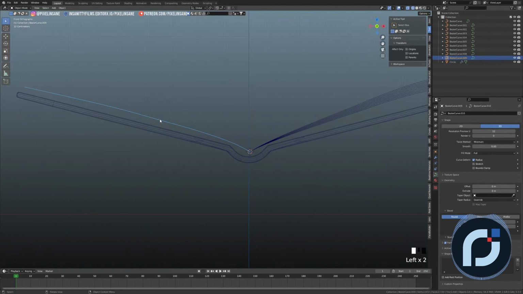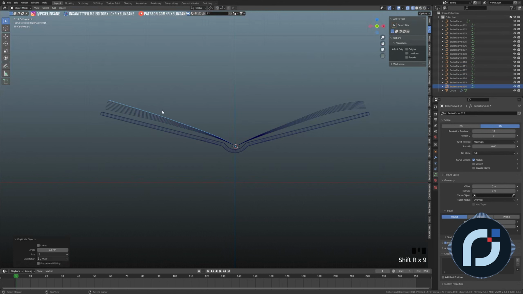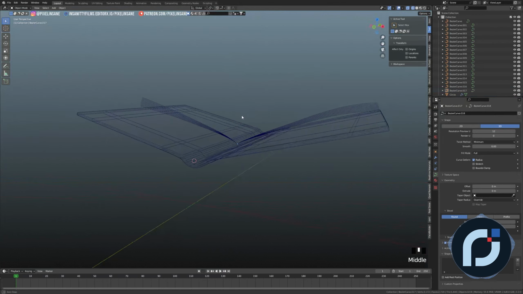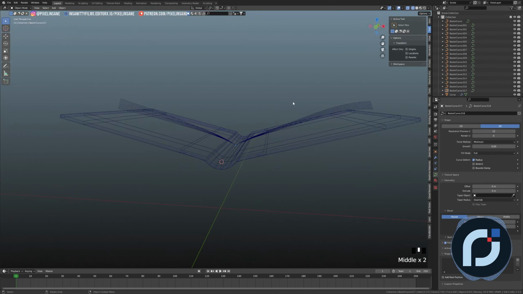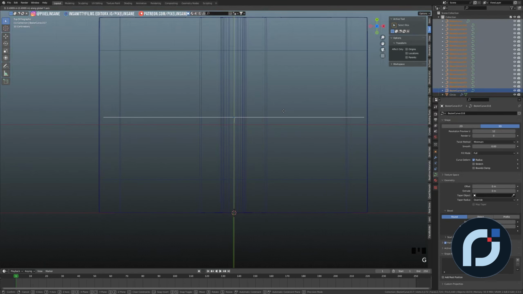So select this one, Shift D, R, and then rotate a little, and then boom. Duplicate them a lot. And here we have them right here. Now we need to extrude them. So it's very easy. First of all, let's center them properly because we want them in the center. So I guess it would be something like that.